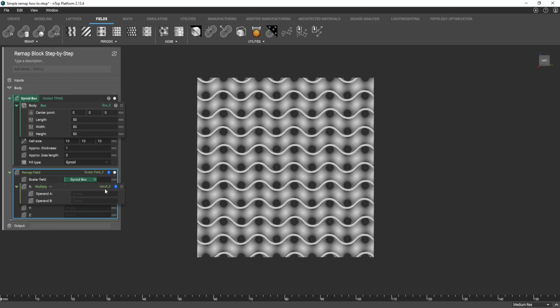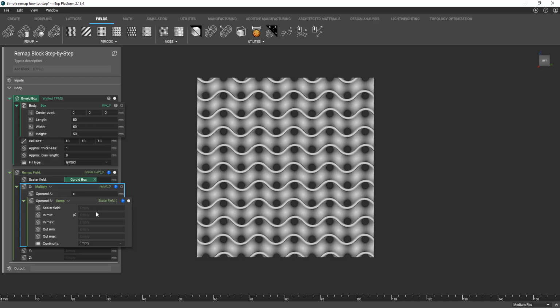And within the operand A input, I'm just going to input X, because I will be altering the X values of my structure. And within the operand B input, I'm going to search for my ramp block, which essentially allows me to vary my structure based on designated inputs and outputs. So now I am in my ramp block, and within the scalar field input, I'm going to enter an X. And in doing so, I will be altering how my structure responds as I move along its X axis. For my in min, I will enter in a value of 0.